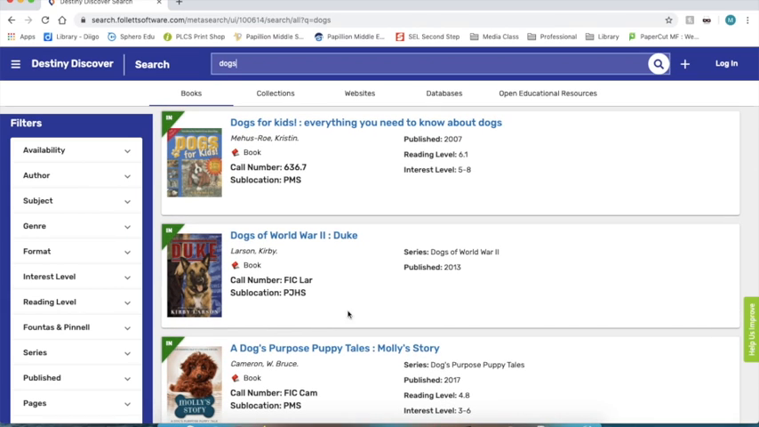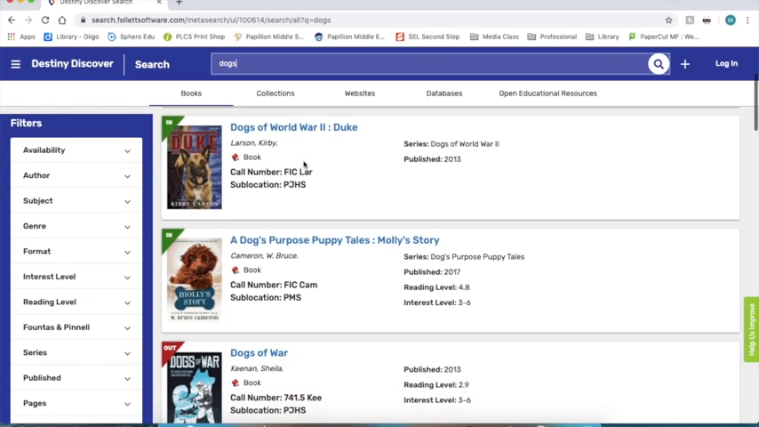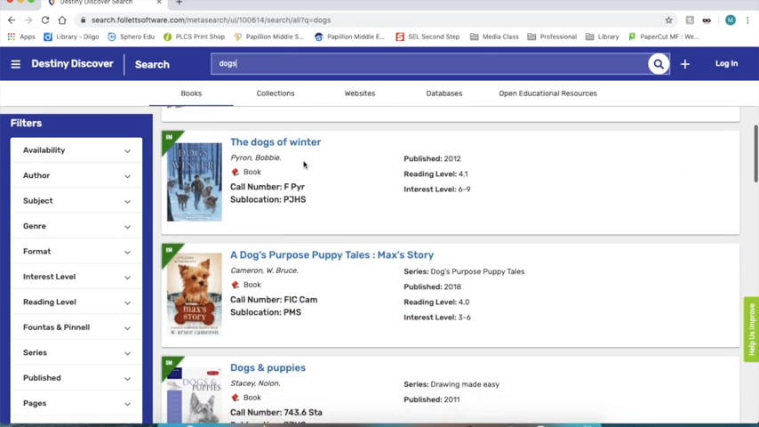So here we have 3 books right here. You can see that The Dogs of War 2, Duke, that is fiction, FIC. A Dog's Purpose, Puppy Tales, Molly's Story, that is fiction. But up here, you have a different kind of book. And this book has a call number that is actually a number. And I'm going to skip that one because it doesn't have a full call number for some reason.